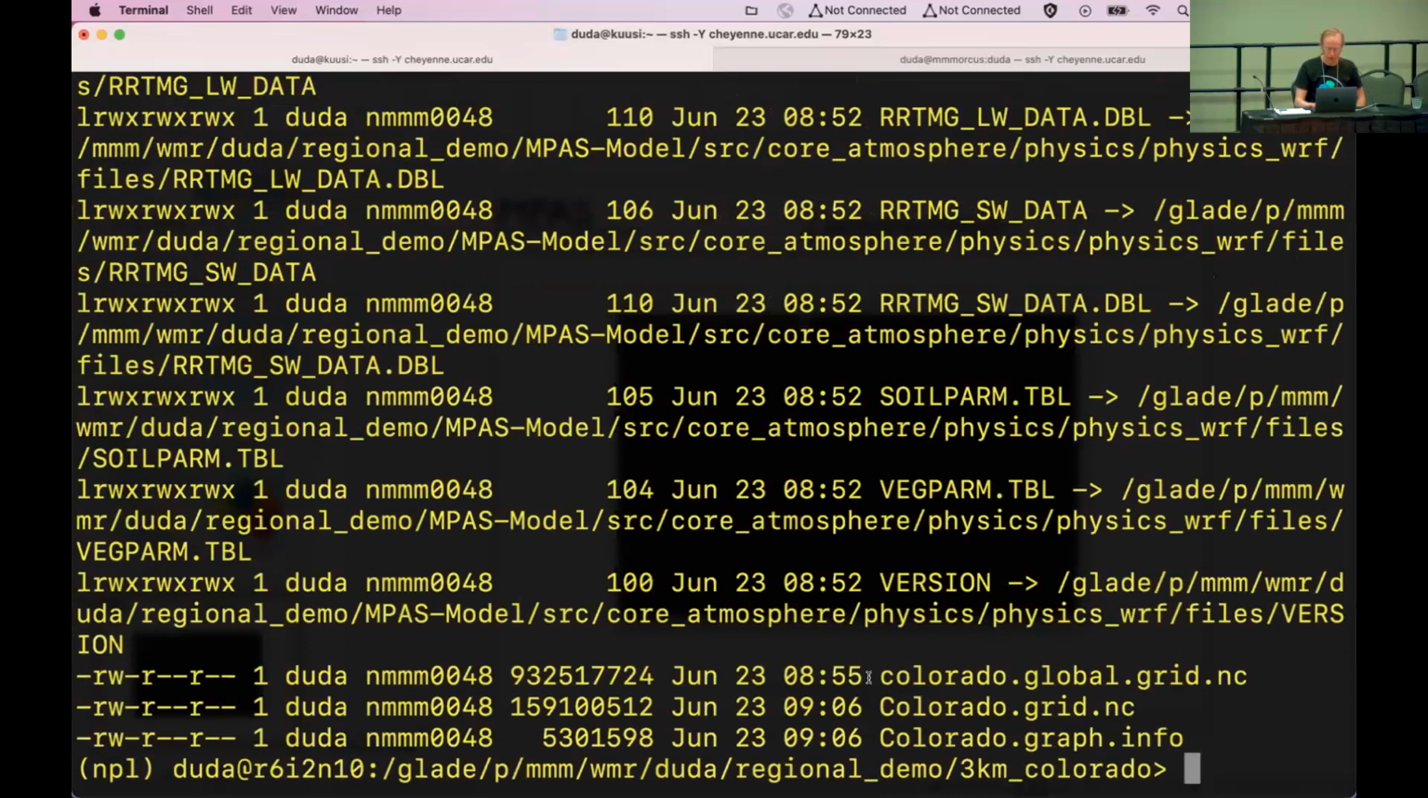All right, so we've got our global grid, and then we've got the regional grid just with that circular domain over Colorado. So while we're at it, we might as well partition that graph into a couple of different numbers of partitions. When we run the model in parallel, we need one of these graph partition files. And we do this with a tool called MPAS, which is fairly easy to install.